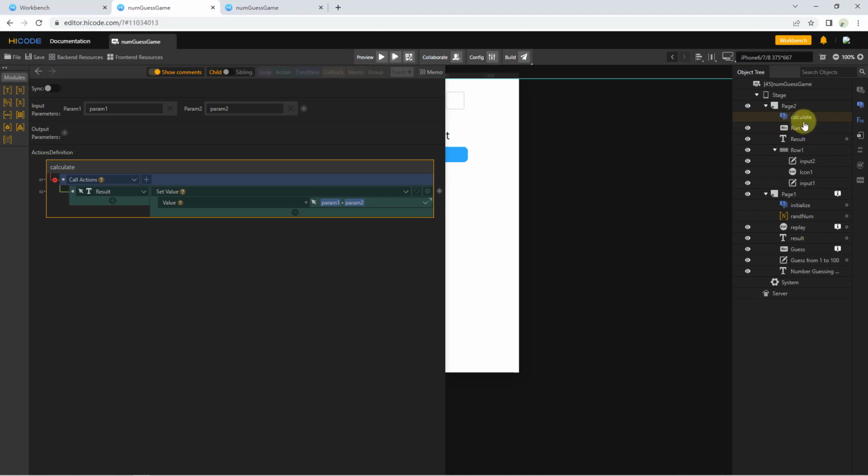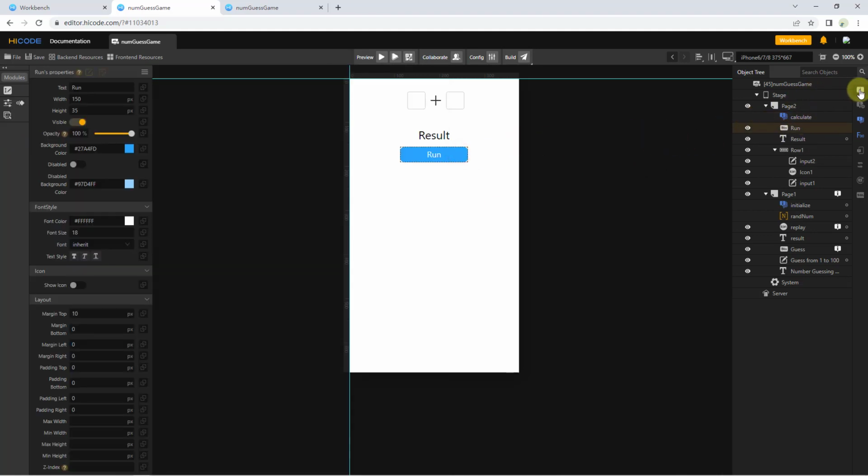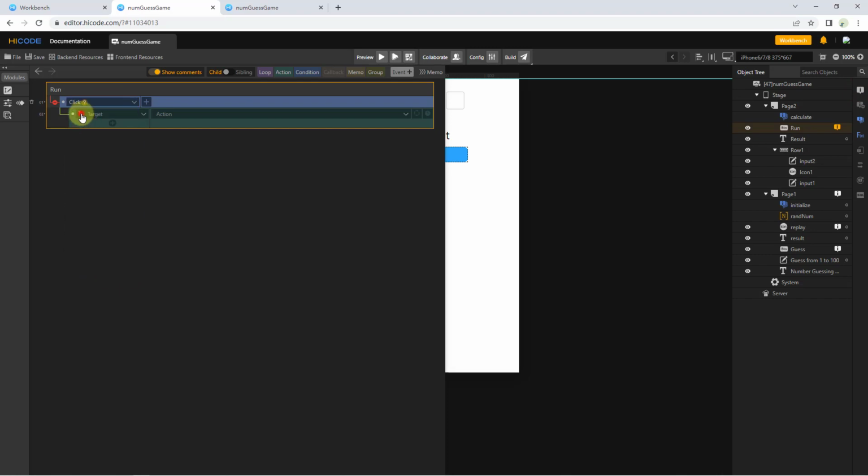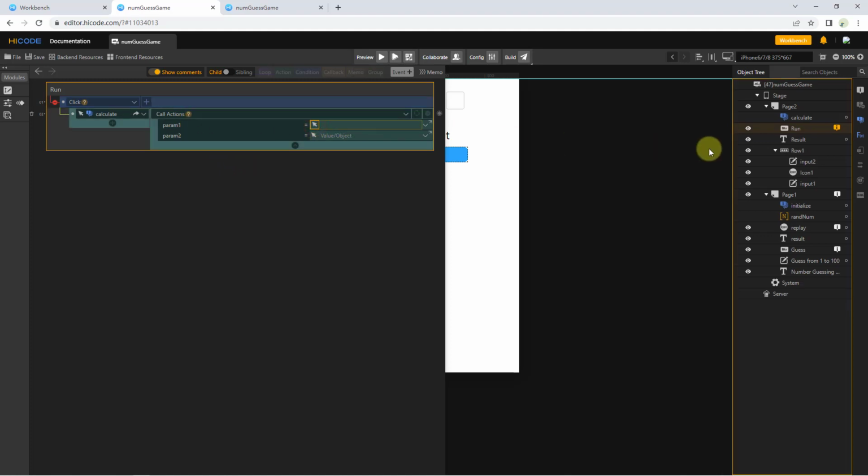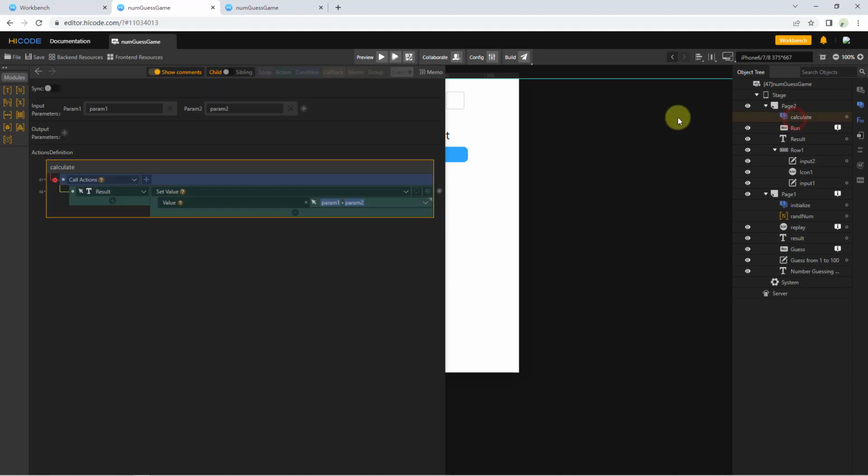Next, we will call this actions group by clicking this button. When it is clicked, just select this actions group. And now it is awaiting input for the 2 input parameters. So select the first input box for the parameter 1 and the second input box for parameter 2. The workflow goes like this. When this run button is clicked, we send the input box's value to parameter 1 and parameter 2 of this actions group. And the actions group receives these 2 values, adds them, and sets the result to the text.